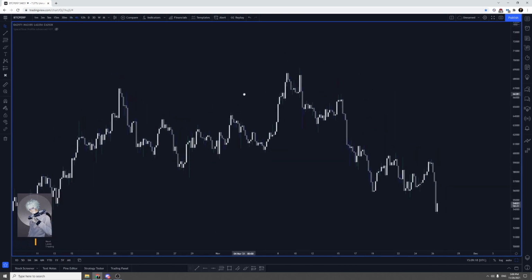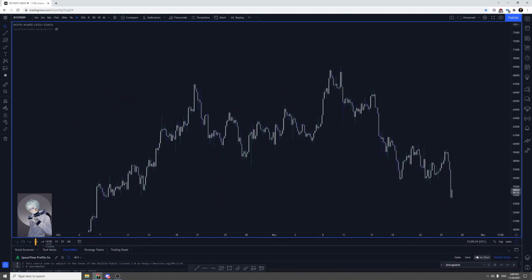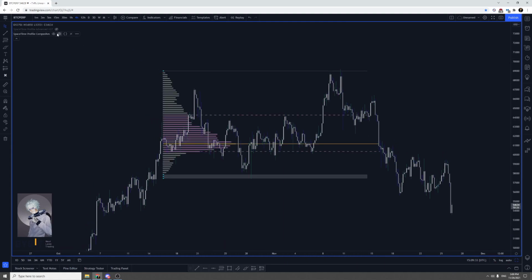Let's quickly go on the 4 hour, so we've got a little bit of a bigger picture. Now if you come here, you will see the newest indicator is an interactive indicator, which is going to let you highlight two areas wherever you want and draw out composites on the fly.